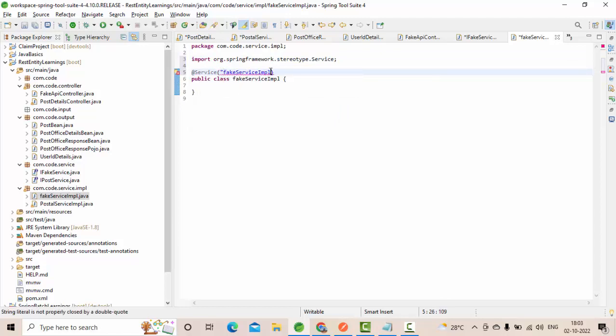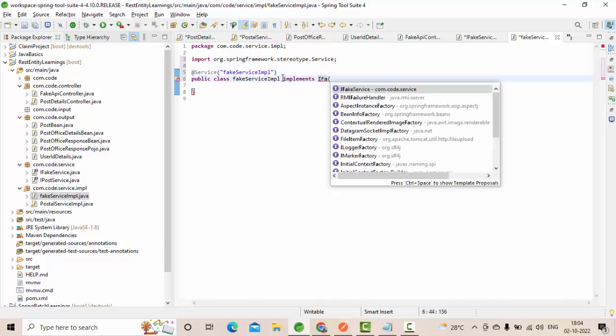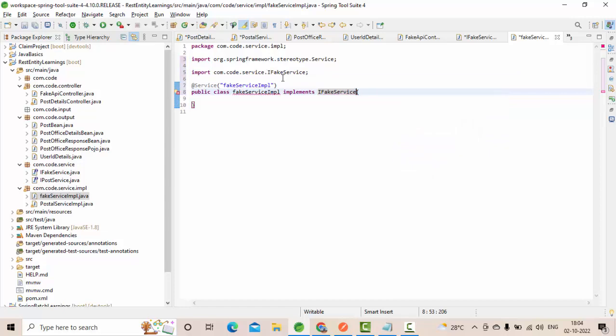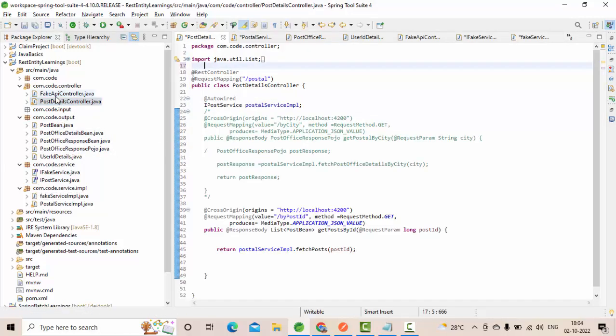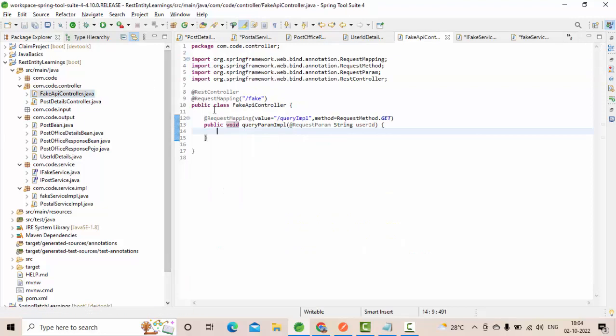Fake service impl is in the double quotes, and this service impl is going to implement fake service. Okay, now add unimplemented methods. I will get everything here, right? This particular thing I am going to autowire in my controller. So this is my controller, right?